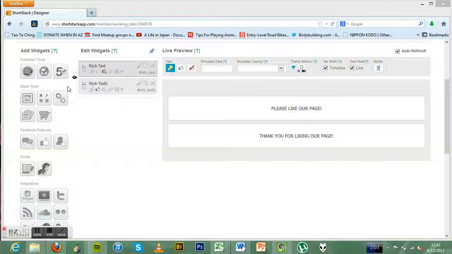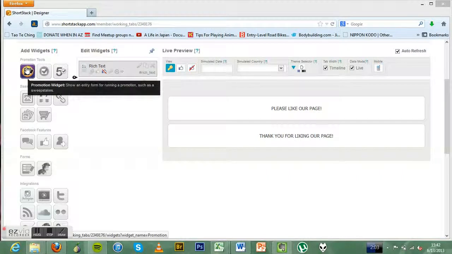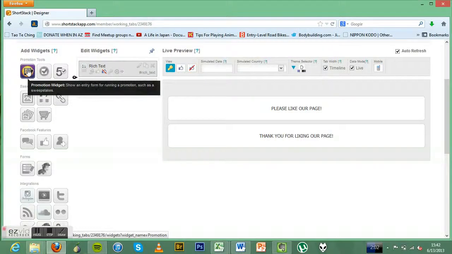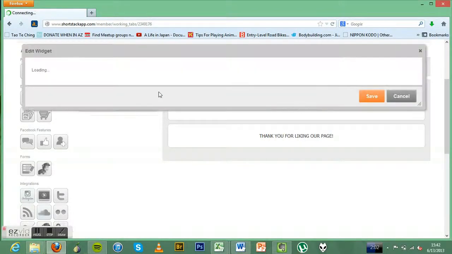We can either have those entries created, visible, and stored by only us, or we can make it visible to fans to have fans enter, for example, if we want to hold an essay contest or something like that. So first we need to click promotion widget, and we need to create or use an already created form to store entries. So let's go ahead, click that.